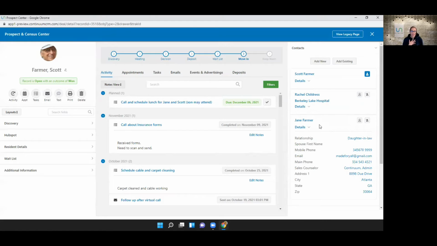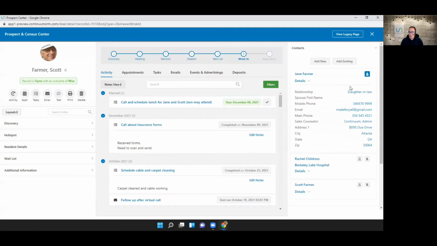Now, let's say I don't really communicate with Scott. I'm really working with the daughter, for this particular prospect and move-in process. I can click on the primary contact icon, and move her to the top. So now Jane is going to be designated as my primary contact. Scott's still in the list, but he moves down the page.